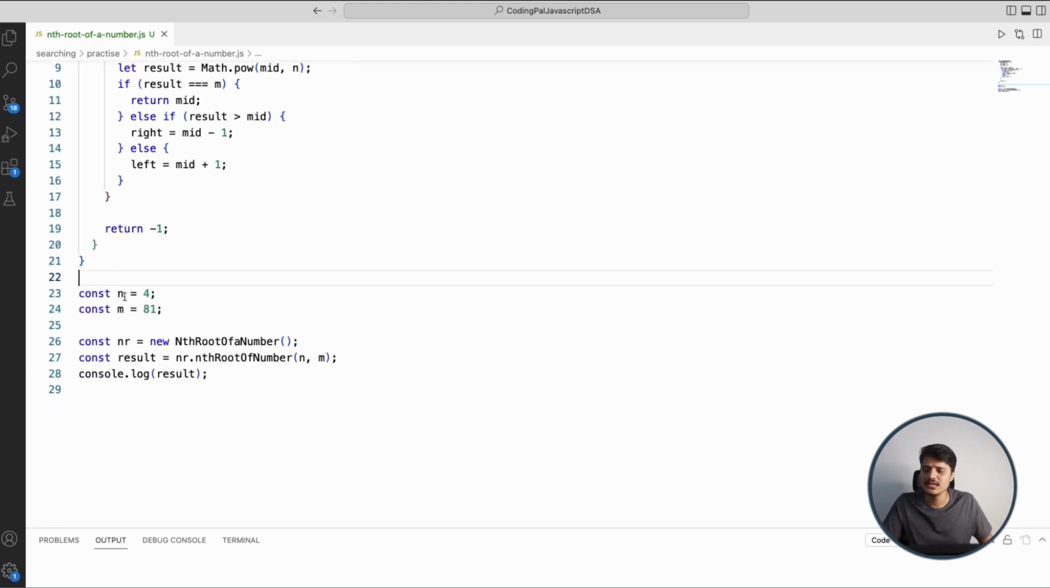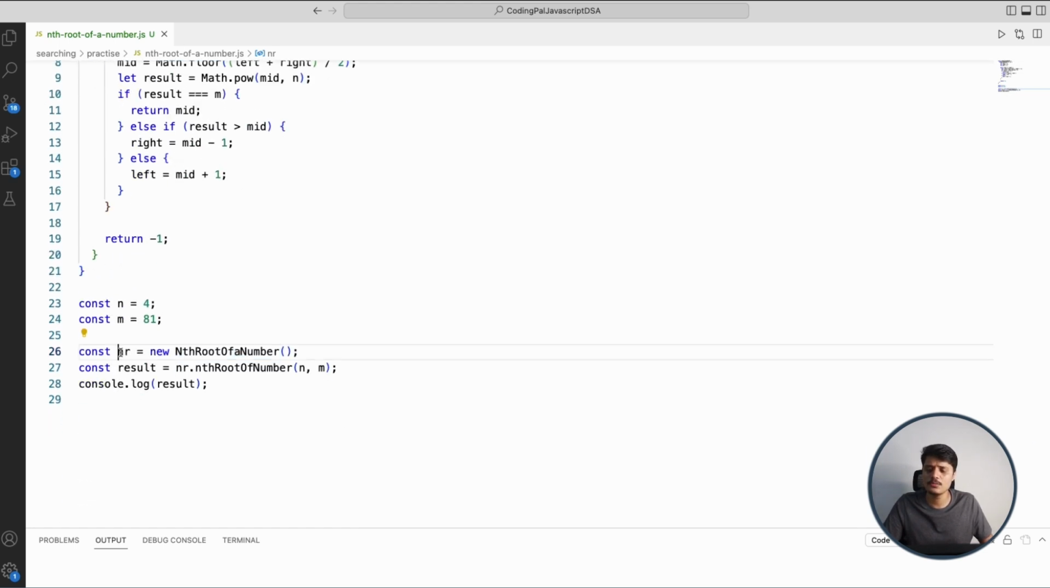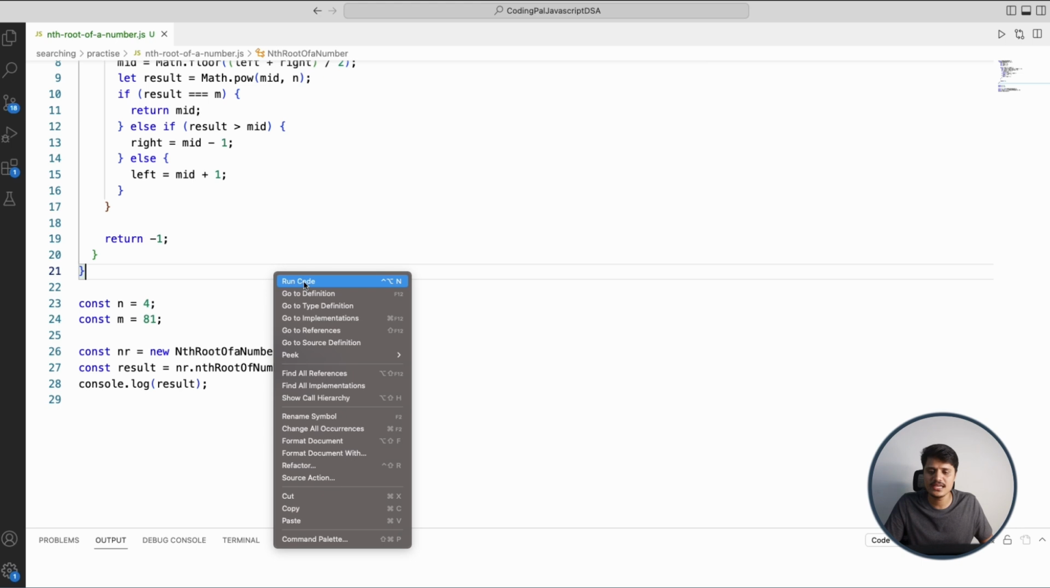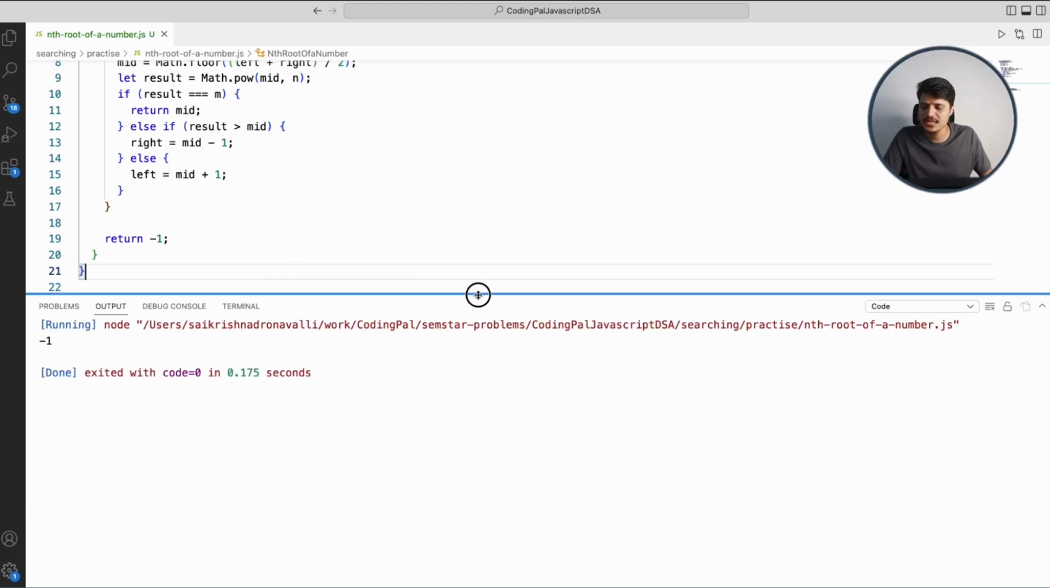Now to test this, the values of n and m I have passed are 4 and 81, and I created the object of the class that we have written, and using that object called the function with the values of n and m. In the end, whatever result it returns, we are capturing and printing, right? Now if I analyze this, I know that 3 power 4 gives 81, which is 3 squared is 9, 9 into 3 is 27, 27 into 3 is 81. So ideally the output that I am expecting is 3. Let me run the logic and see. The output that we have gotten is -1.